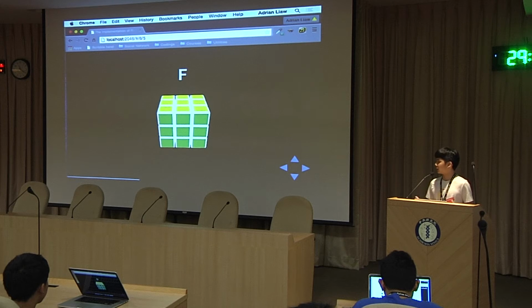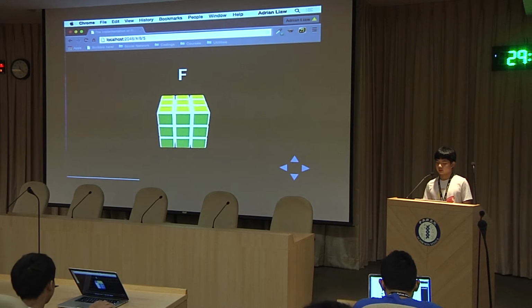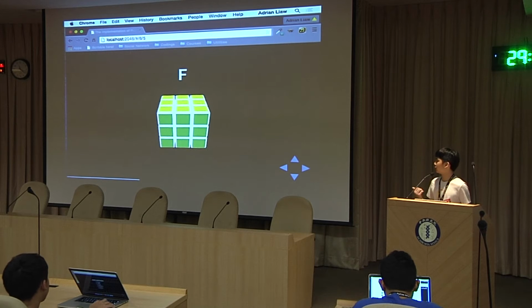And the F turn is turning the layer on your front. So it will look like this. And the B turn is turning the back of your cube. So in this case, it's turning clockwise.